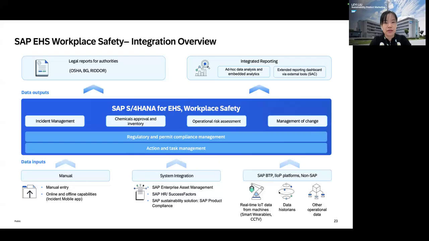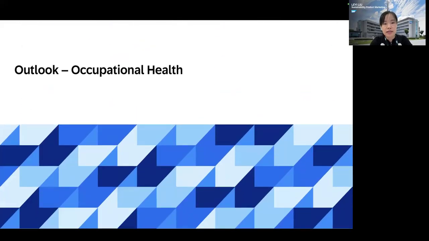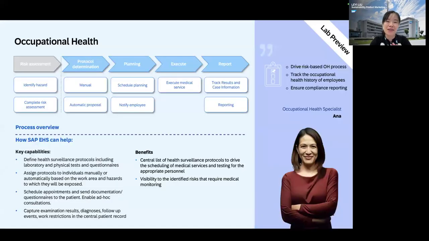That is a very general overview of the integration scenarios. And with that, I will shift the focus back to a very vital area of workplace safety again: occupational health. The aim here is to protect employee health proactively by monitoring, assessing, and managing potential risks that can impact well-being on the job.